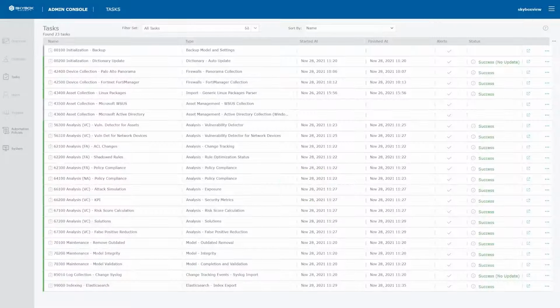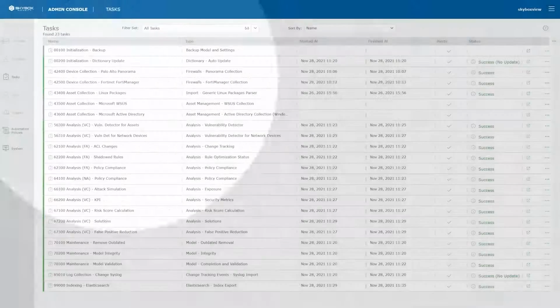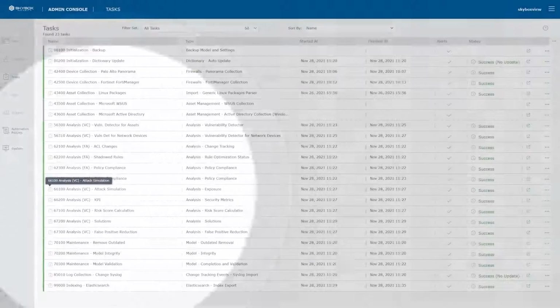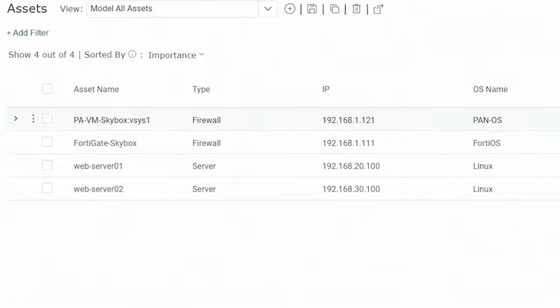The first thing Skybox is going to do is collect all of the configurations from our environment. We do this using our task method, where some tasks are set up to collect the different configurations from across our environment, and others are used to further model and analyze the collected data. Here you can see that we have collected information from both our firewalls and the servers from our lab environment example. Skybox collects all relevant information that is key to the exposure calculation.